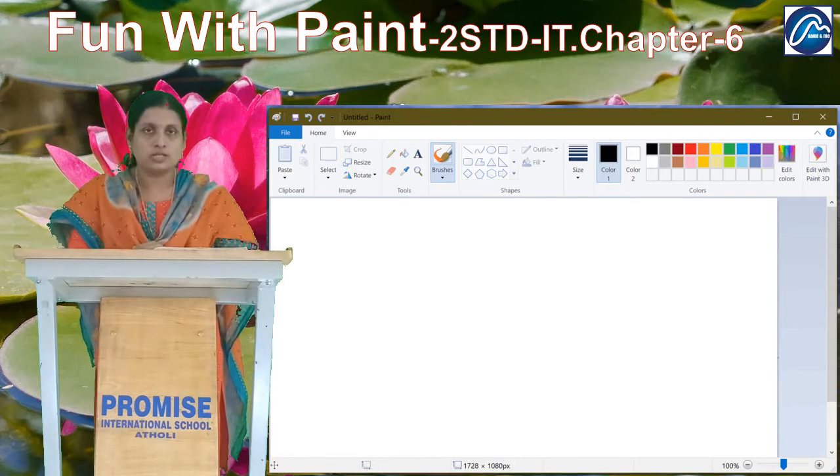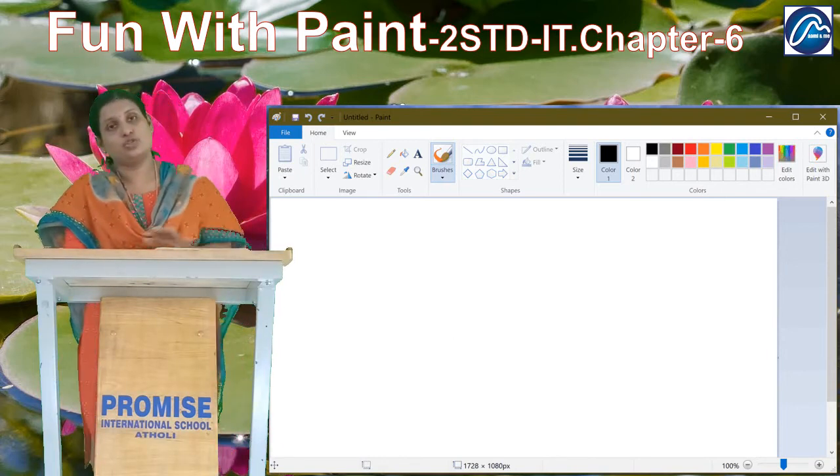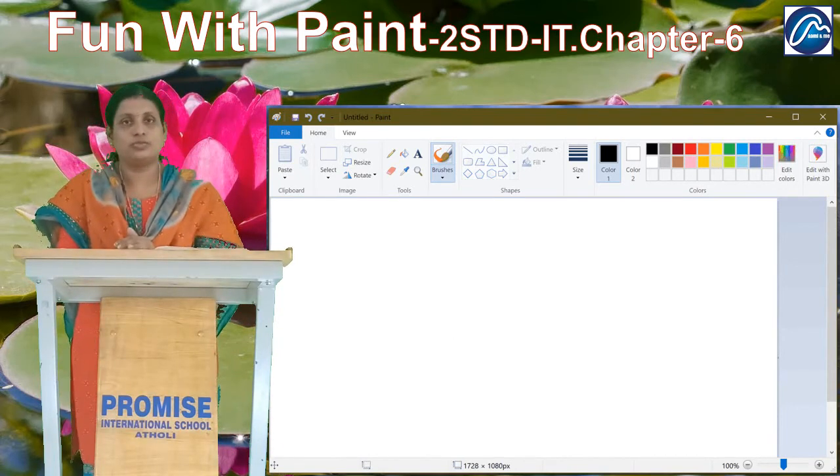In this we have studied how to start Paint, the different parts of the Paint screen, then the different tools used in the Tools group, and how to save and close a program.